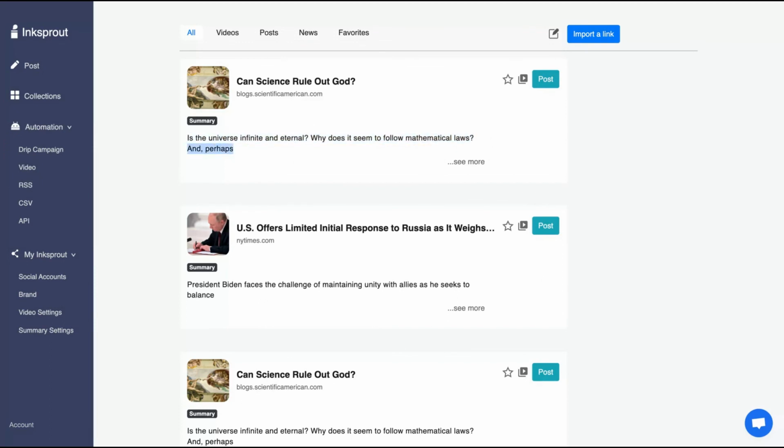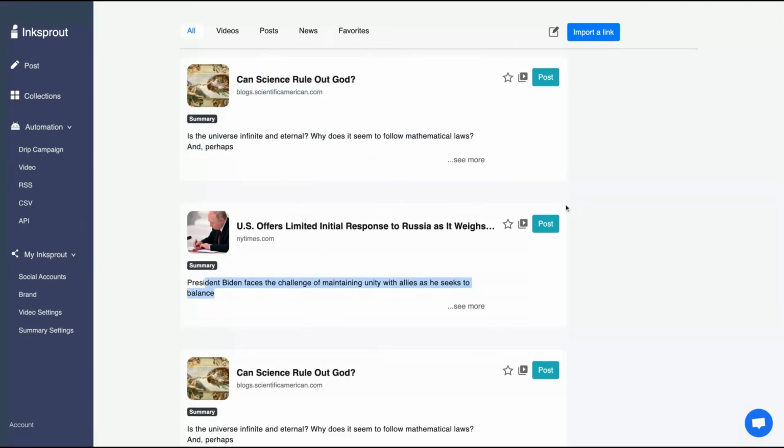With summarize and paraphrase, you can use Killbot with Inksprout to create a whole blog post using only a couple of existing posts that we are going to paraphrase, creating new content. So that's the Inksprout review.